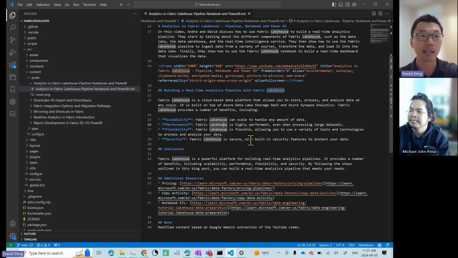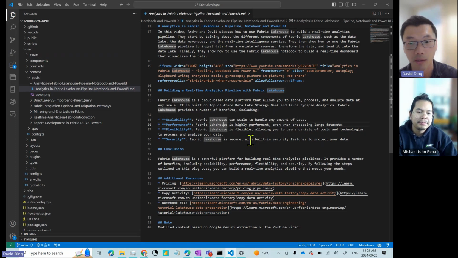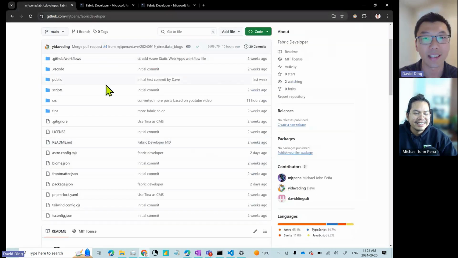The moment I hit save, I can actually go to the localhost and see the changes I've made as well. So that's been great. And once I'm happy with it, I can just commit my change, push it back to the repo, and create a pull request from that.